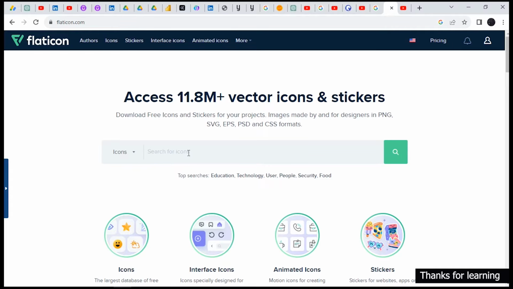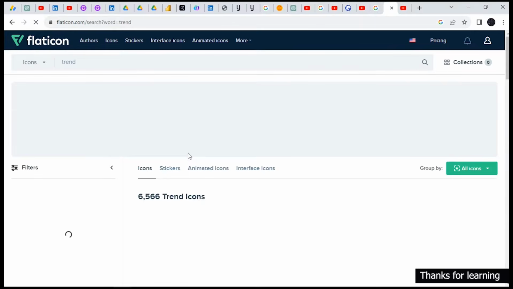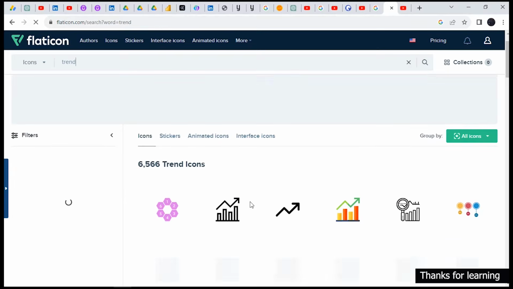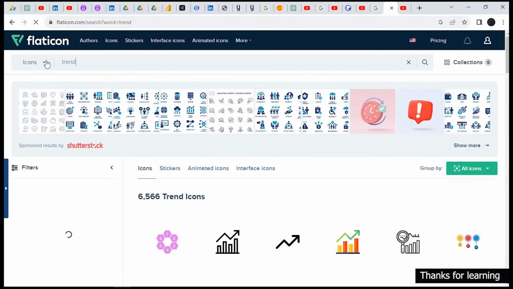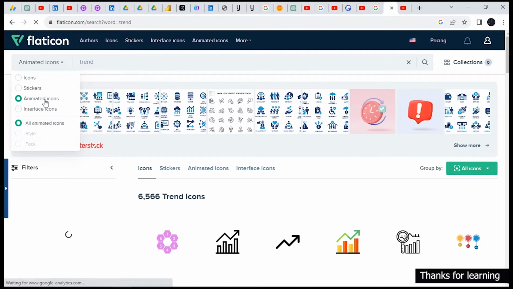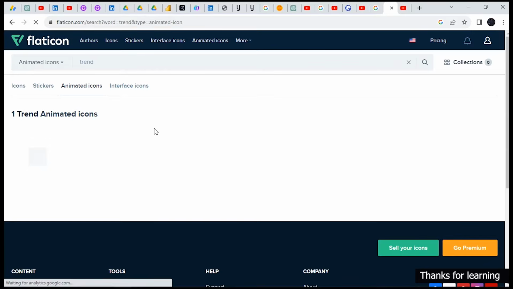I can search for like trend. If I search for trend, it's going to give me all the icons that I can use for trend. You can just be specific and search for whatever you want. And one beautiful thing is that you can decide to say, okay, I don't just want an icon. I want something that is actually an animation, right? So you can just choose animated icon right here. Let's wait for it. So it's free. It's free. You don't have to pay anything. So I think here we have only one.